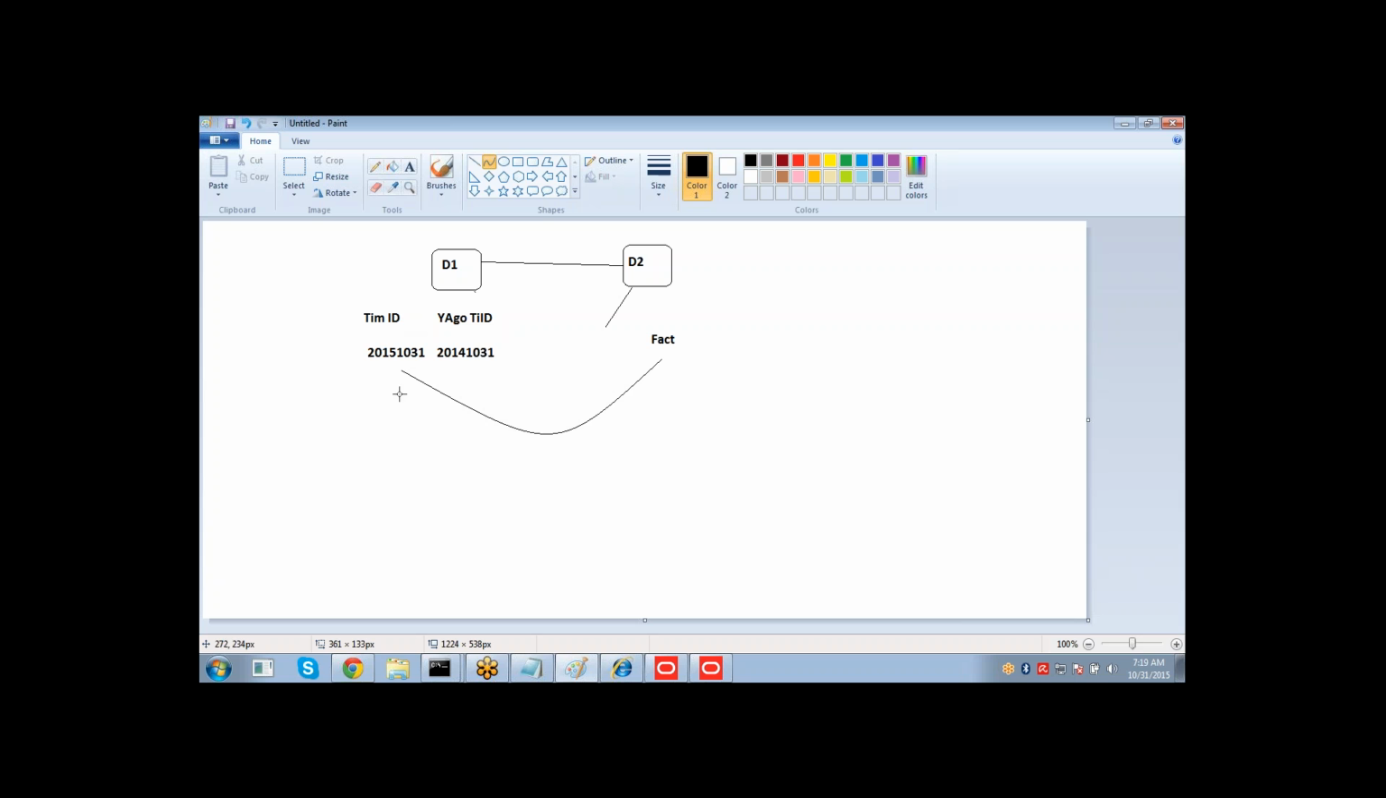There is one join between time ID and time ID: times.time_id is equal to the fact table's foreign key column time ID, which is going to get the current year sales. The other one is year ago time ID equal to the fact table's time ID. The condition looks like that.